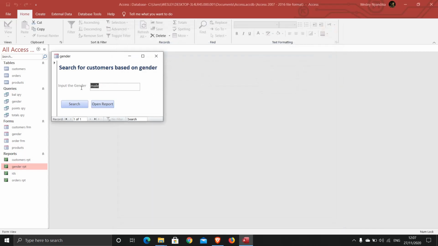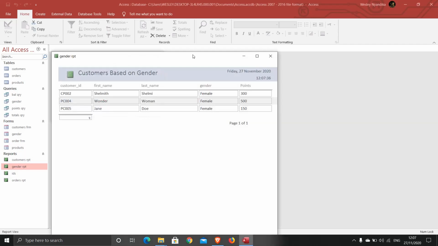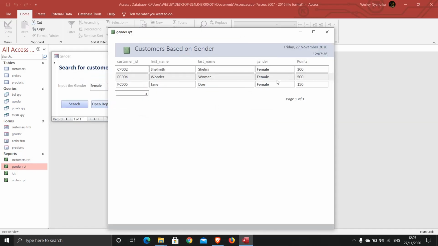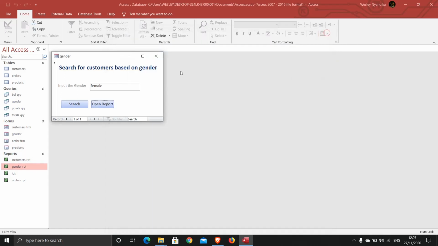Let's try with female and see. Open report, you can see, so only the female. So that's how this works. You've seen how we use macros to do a bit of things here and there.